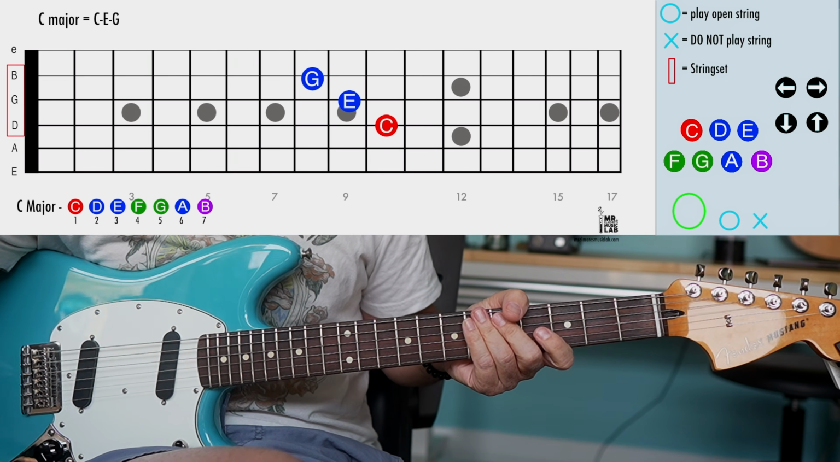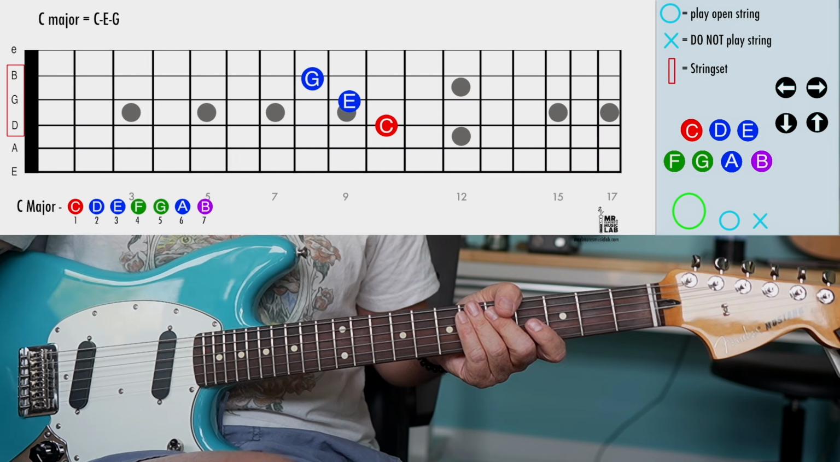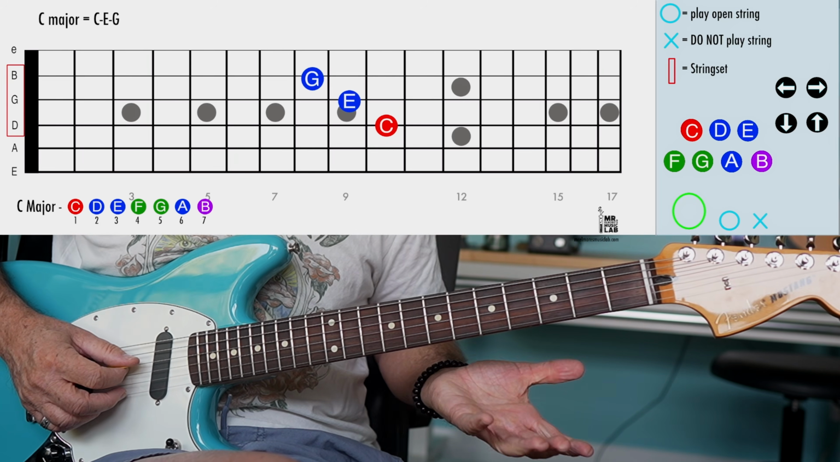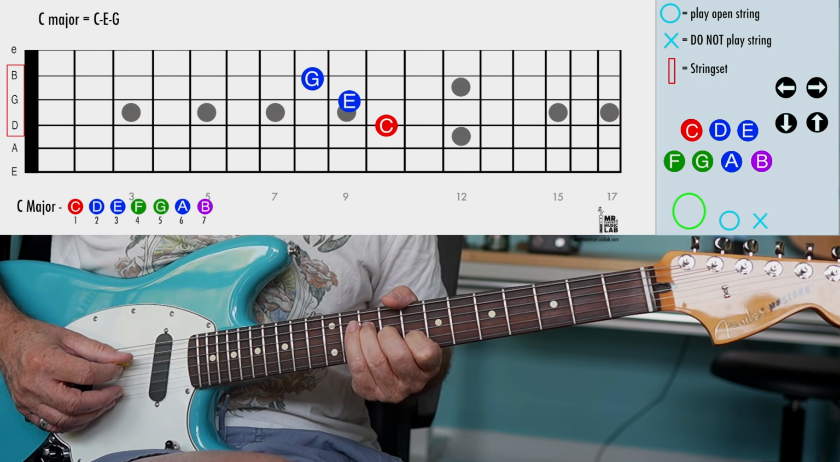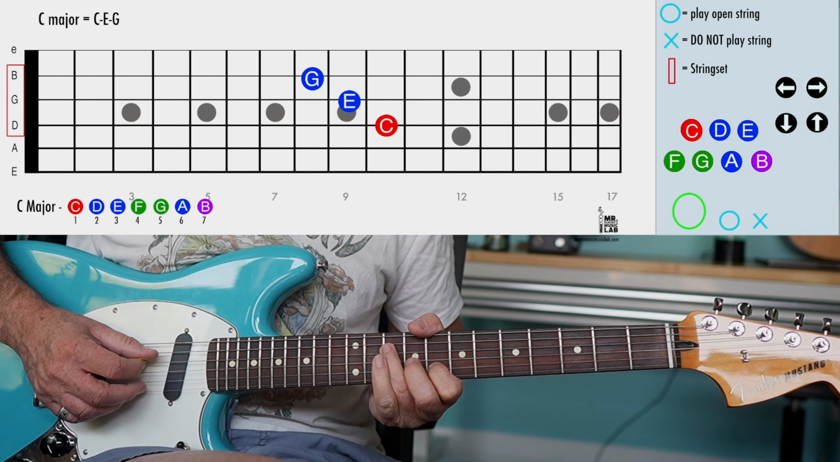Okay, that's what dynamics are. You gotta have dynamics in your playing. You gotta have that human feel. So there's your C major triad. So C, E, G. You should say the note name, C, E, G, C, E, G, okay? Keeping it nice and clean. DGB string set, C, E, G.